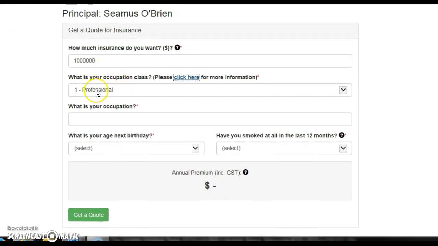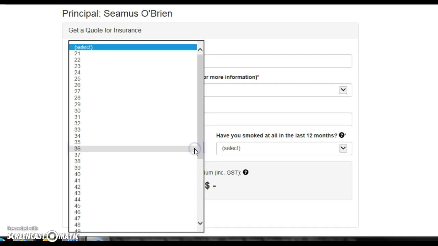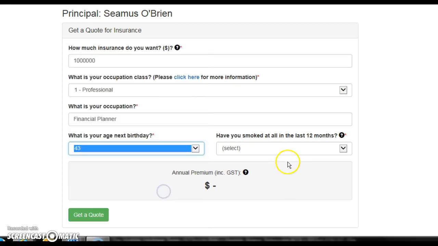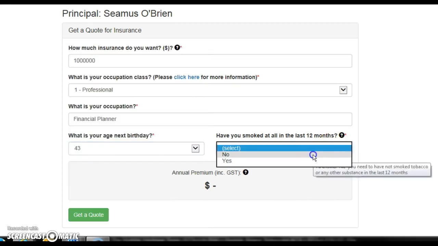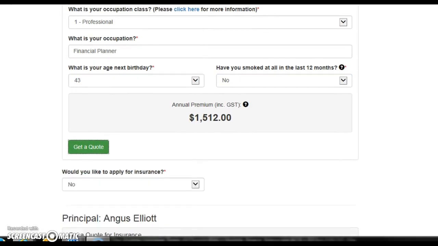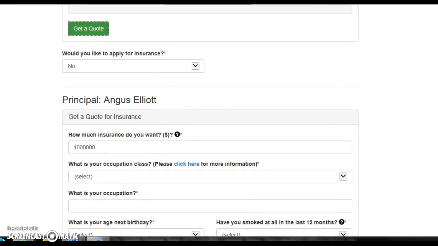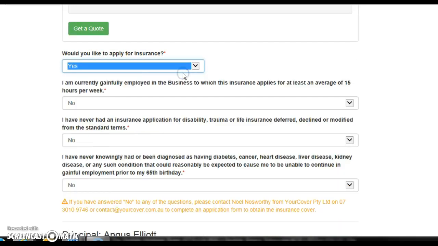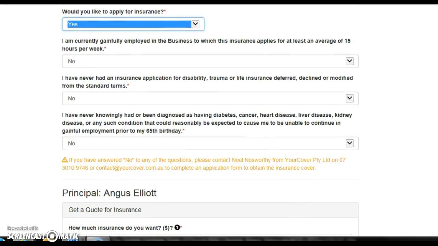Okay, so I'll put myself in as a professional, financial planner. Age next birthday, 43. Say I'm a non-smoker. Click get a quote. Bang, $1,500 for me to be insured. I scroll down a bit further, and it says here, would I like to apply for insurance? I say yes, and it's going to ask me 3 questions here.